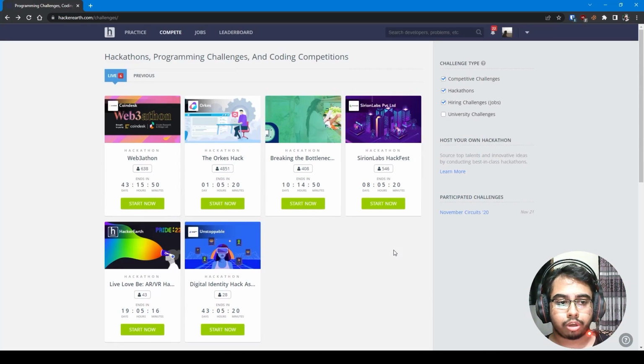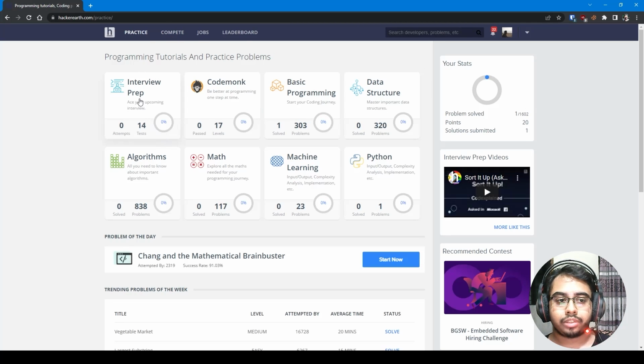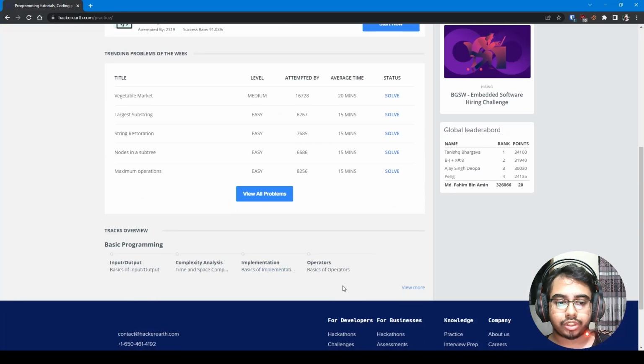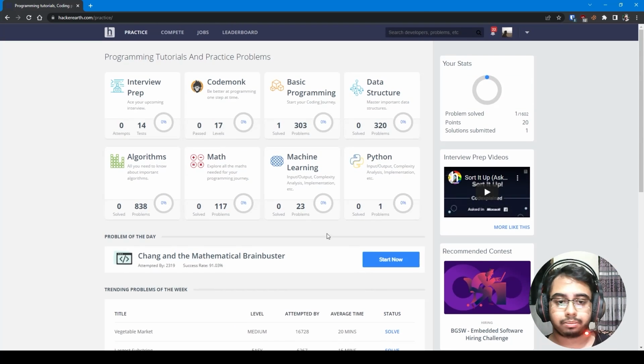And if you want to compete, then this is the page for you. In the Challenge section, you can participate in hackathons, programming challenges, and many coding competitions. These are the competitions, you can say that. And if you want to practice, then simply head over to their practice section, and you can do interview prep, code monk, basic programming, data structures, and so on. They have a lot of them. Let's say I want to solve basic programming.